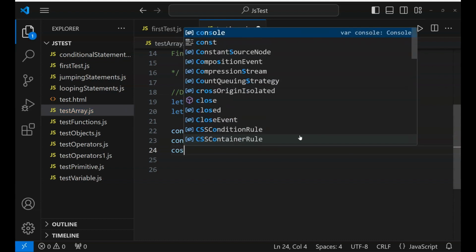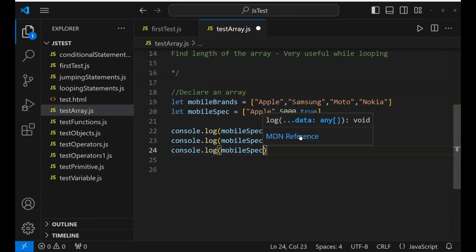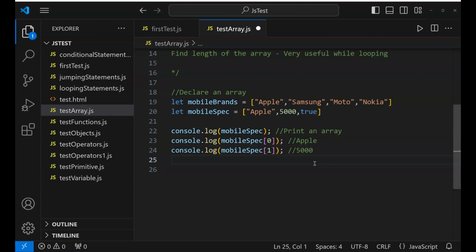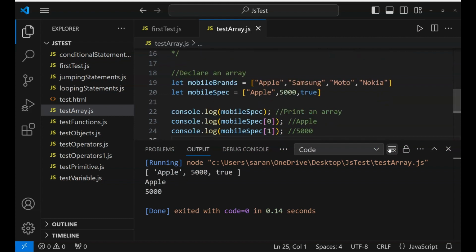Okay. Now console.log mobile spec with index 1, this refers to 5,000. So basically this should print an array of different variable types, and it should print Apple, and it should print the number value 5000. Okay, yeah, let's run it and see. That's all right. It's a whole array, and this is Apple, and this is 5000.